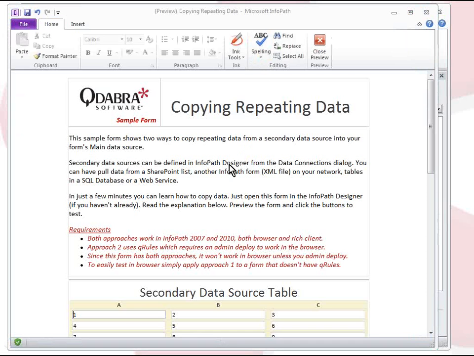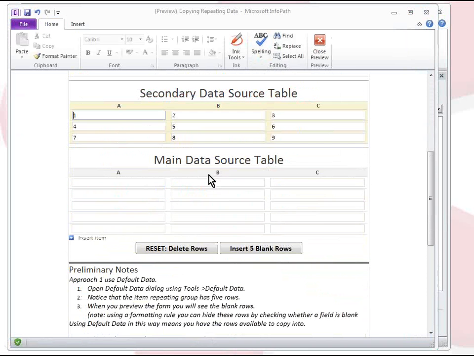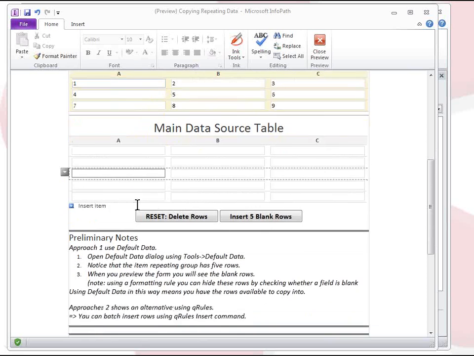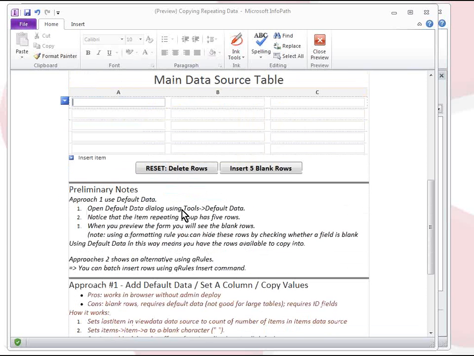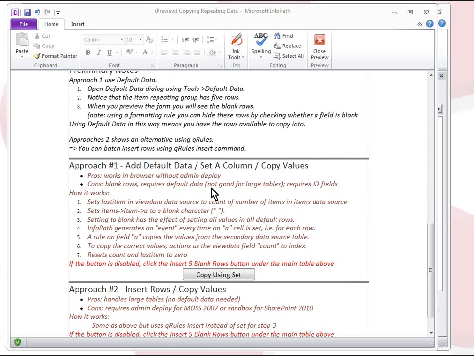This form is just a sample form, and it's got a table. We have a table from our secondary data source that we want to copy into our main data source. Now there are two techniques we can use to do this. The one technique that doesn't use any code at all is basically going to use the fact that when you set a column in a table, it automatically fires an event for every single row that's in the default data, which means I can copy the data from a secondary data source by just setting the column. Let's take a look at that.